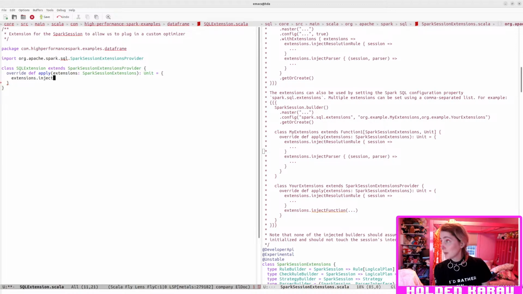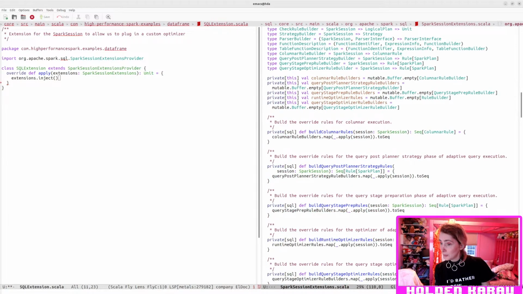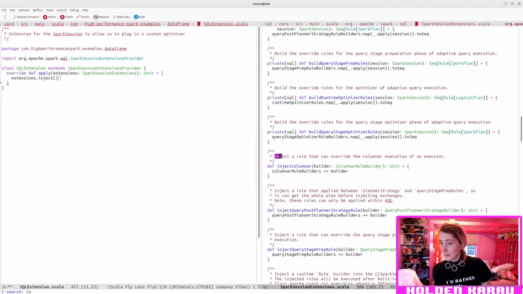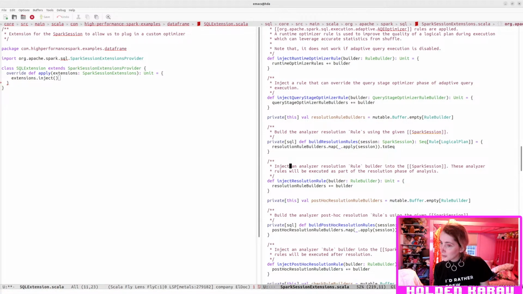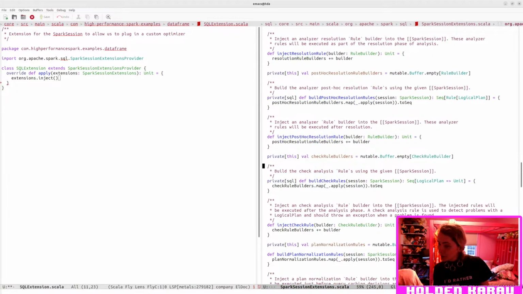Inject. It's not a columnar rule. Query stage, I don't want. I can override the query stage to do it only for AQE though. I want to do it in the resolution phase. After resolution. God damn it.